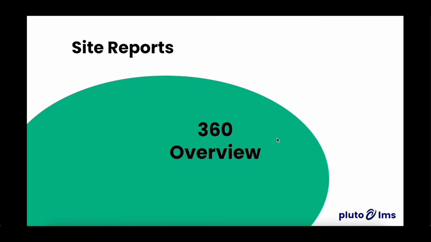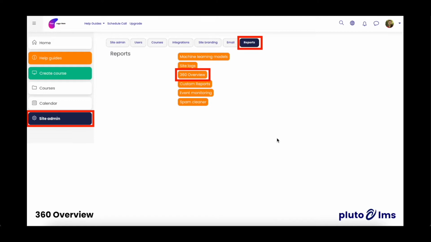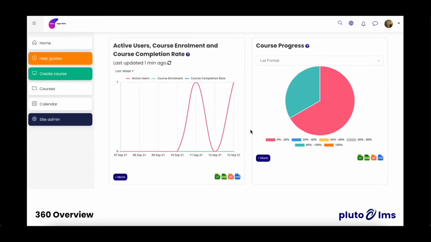Great, so moving on to the 360 overview site report. The way to access the 360 overview report is to go to site admin, click on reports, and then click on 360 overview. So this is really useful. We'll just show you some sample data over here.